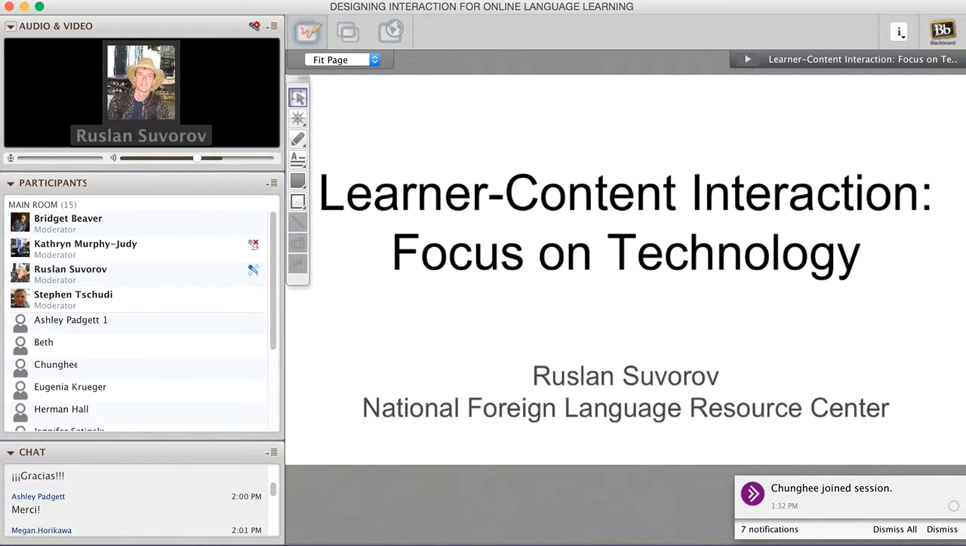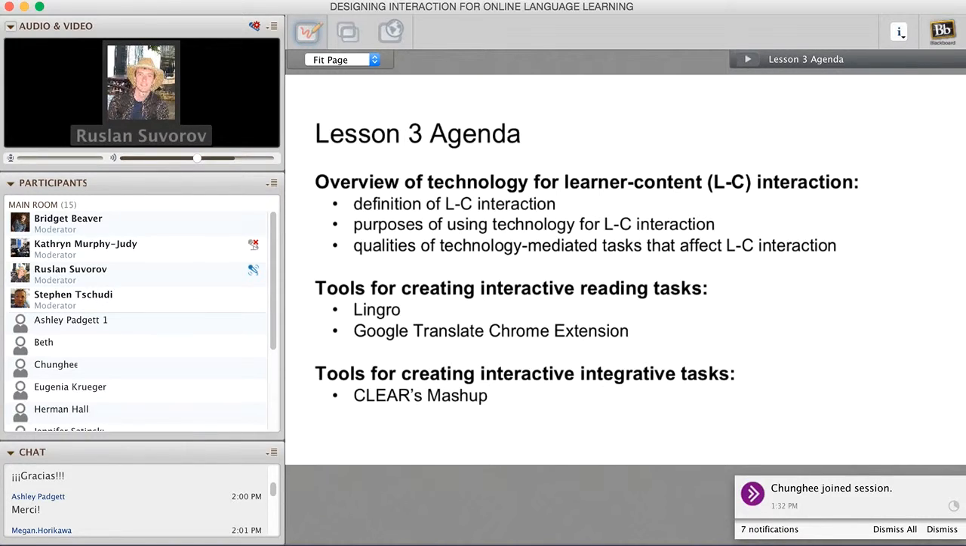Basically, I want to go back to the definition of interaction. And since today's session focuses on the learner-content interaction, I would like to revisit that. I will also talk briefly about the purposes of using technology for the learner-content interaction and the qualities of technology-mediated tasks that can have an effect on the learner-content interaction.